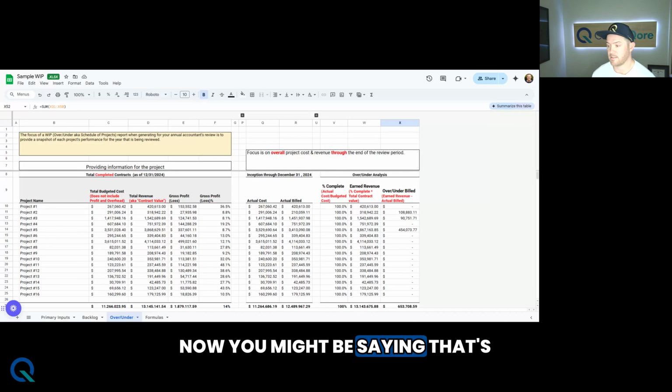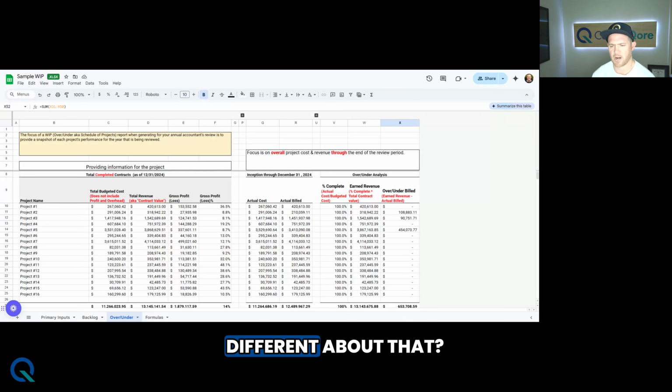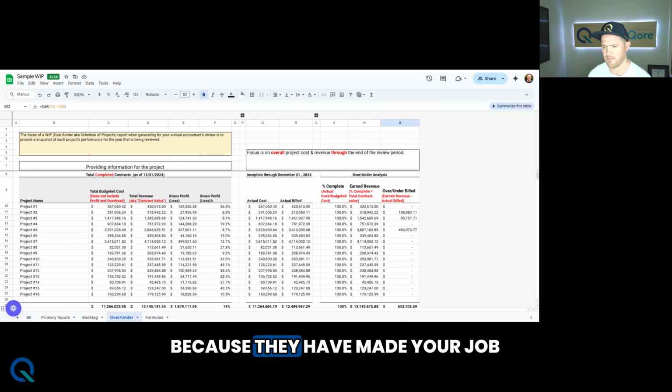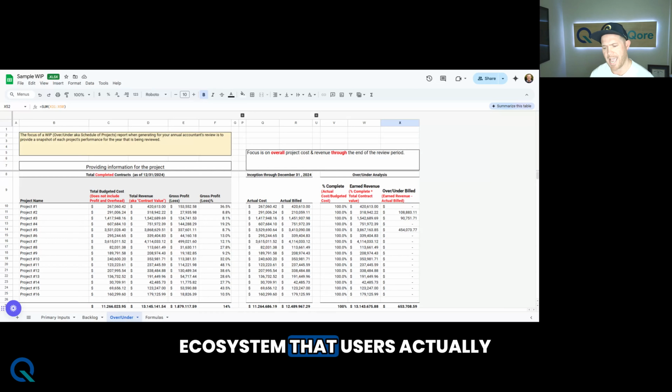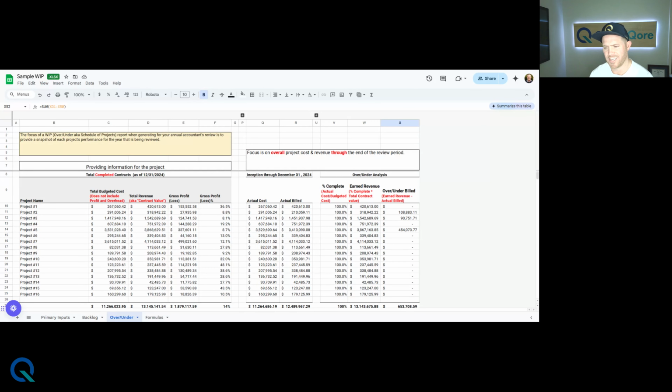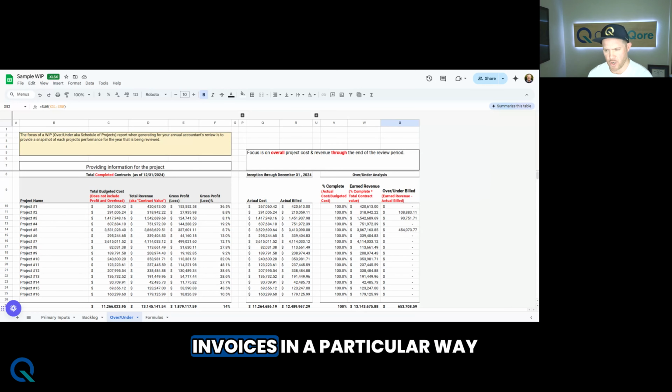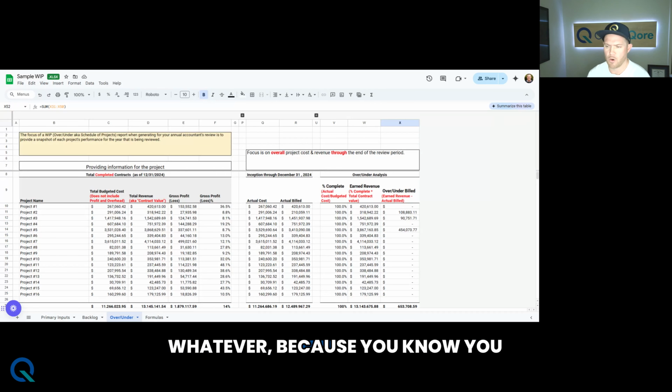Now you might be saying, that's nice and all, but what's different about that? Or it's just an accounting platform, right? When you think about the products that you love the most in your life, it's usually because they have made your job easier. With that in mind, we've tried to create a transactional ecosystem that users actually want to use. You don't have to coerce people to come in and submit their invoices in a particular way because that's your way or the highway, because you know you need that information into whatever database you're going to be generating your WIP report from.